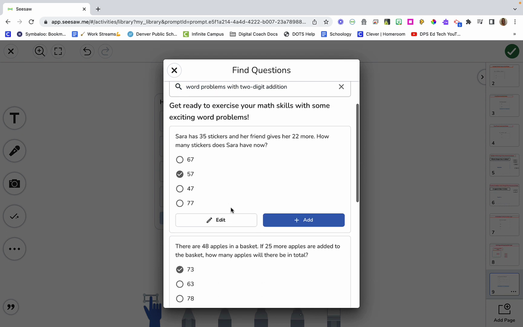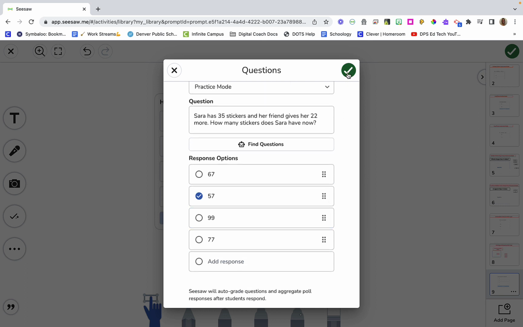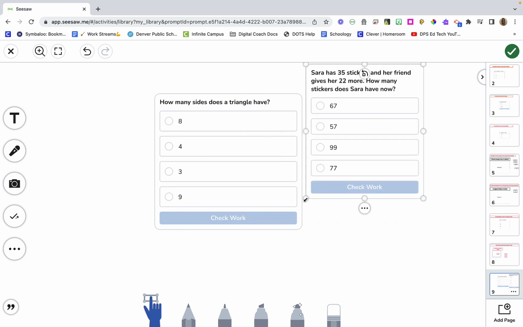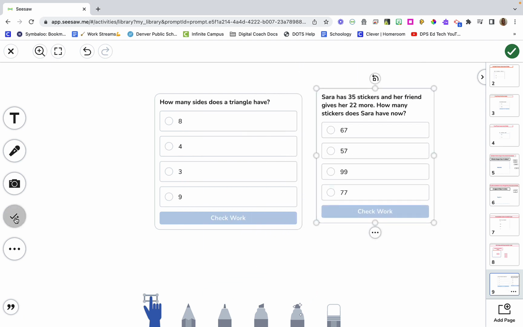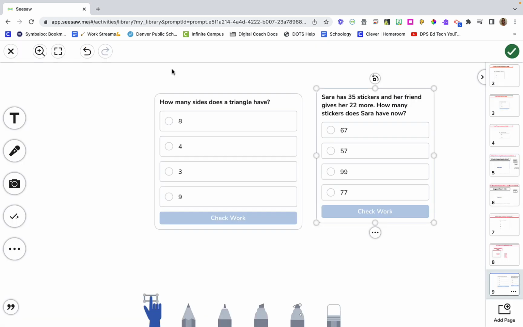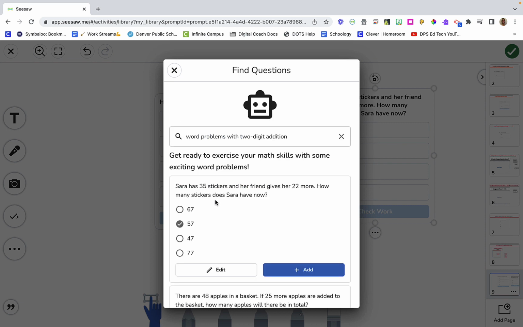Here you can see I have the question. I can edit the question if I would like to make it with different answer choices if I want. And then I click the green check and it adds it in there. So that was a little time-saving trick you can do as well, is to use that assistant, which you can access here from the question, or you can access just by clicking assistant. That will do the same process.